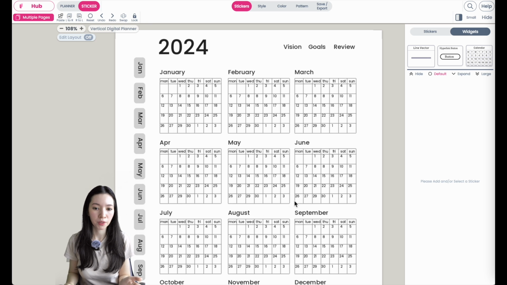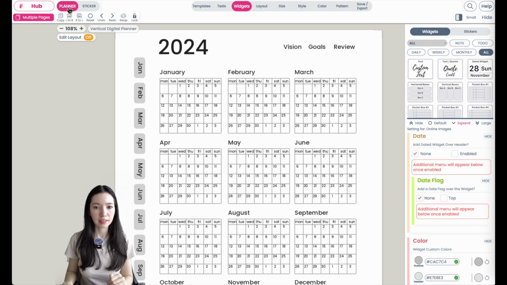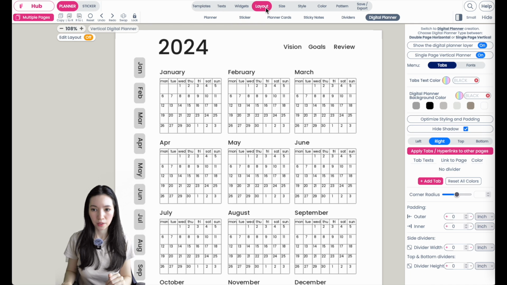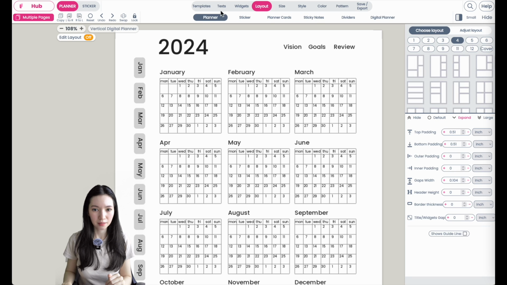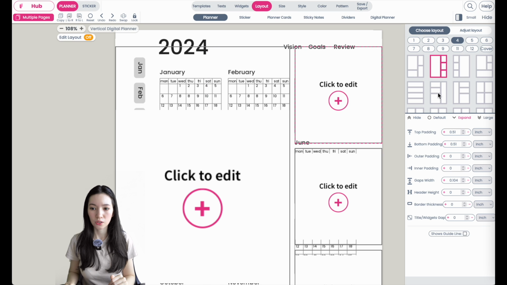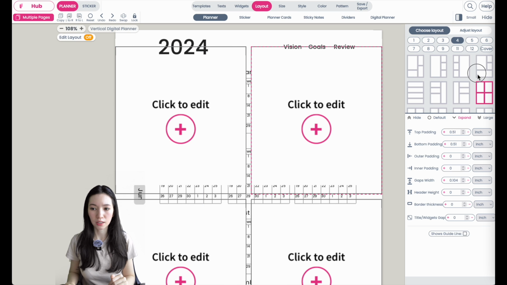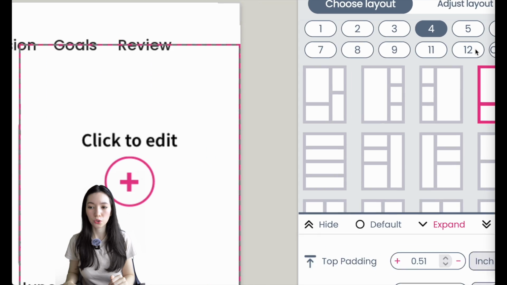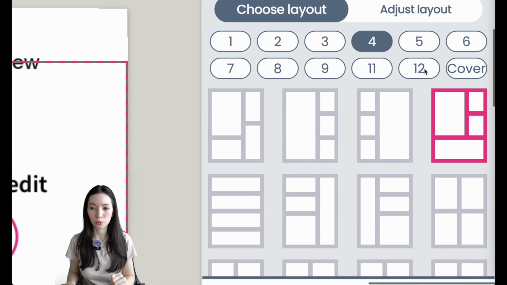You first need to have a layout with 12 widget boxes, so you can place 12 calendars on top of this template. You can go to Planner, and then you can go to Layout. You can go to Planner again, right here. Now here you will see different kinds of layouts you can choose from, okay? So you see I'm now clicking on different layouts, and you now want to go to the layout with 12 widget boxes. So click here on 12.